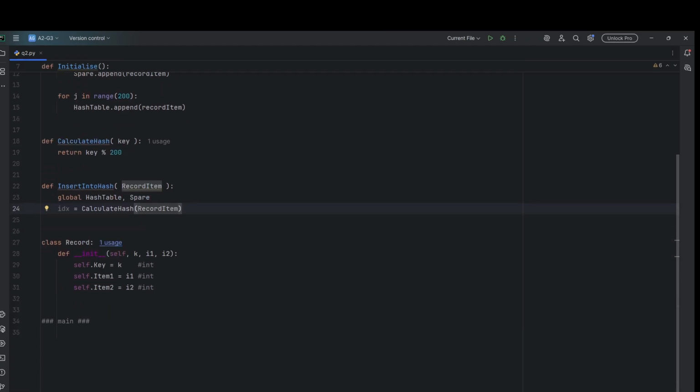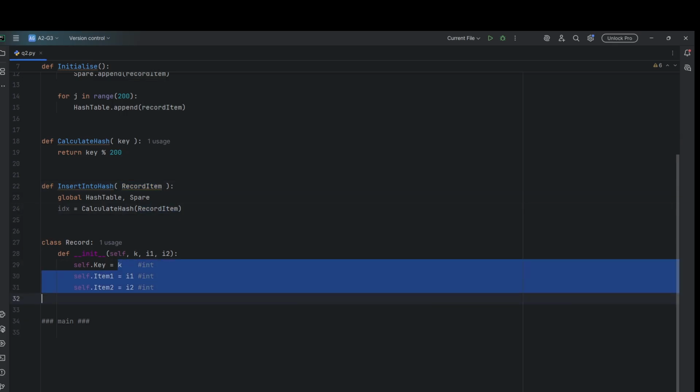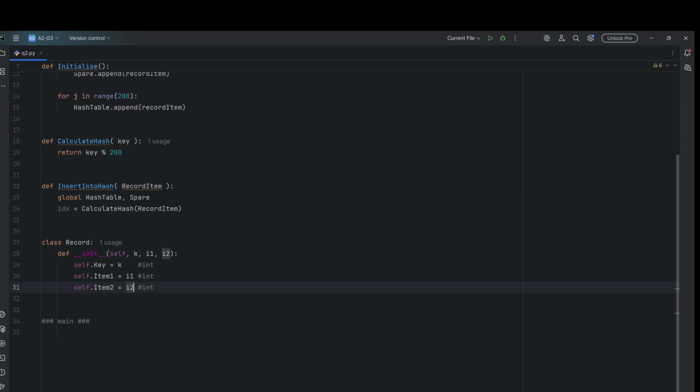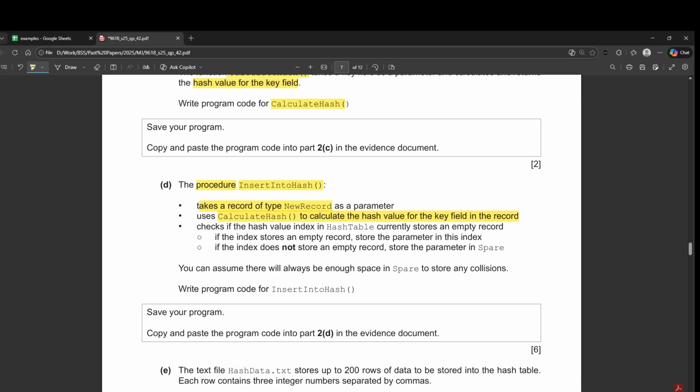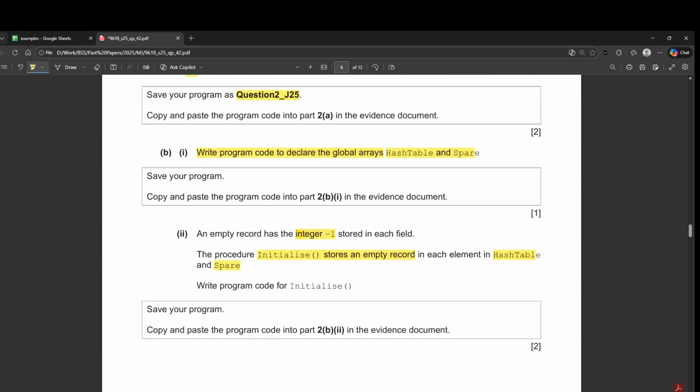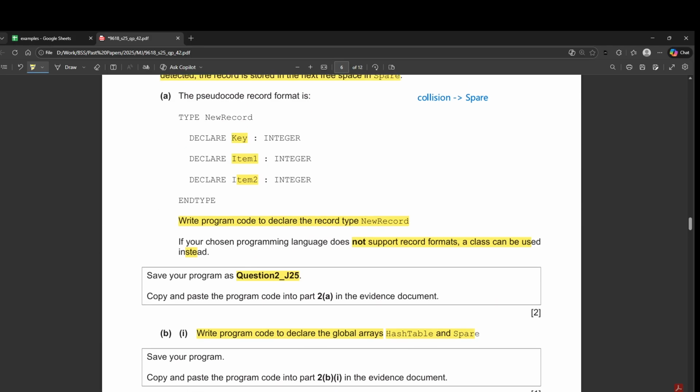Okay, now if we pass in the record item, that would be wrong, because record item itself is a record which contains 3 attributes. It contains the key, the item 1, and the item 2. So in order to get the key out of here, we need to actually refer to the key attribute. So let's see if we can actually get the key.